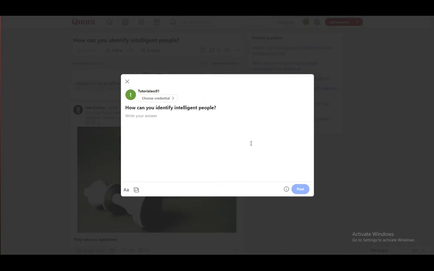And as you can see, you can just write your answer, and you can write whatever you want. Let's just say some tutorial text or something. I don't know. Test. You can change your font, edit your text. You can add images and so on and so forth. And once you're done, what you want to do is just click on post.